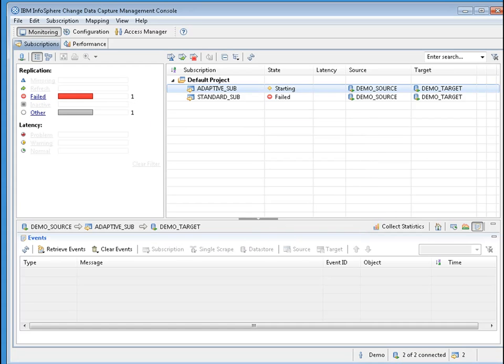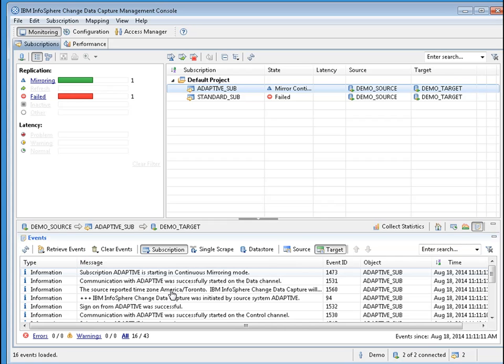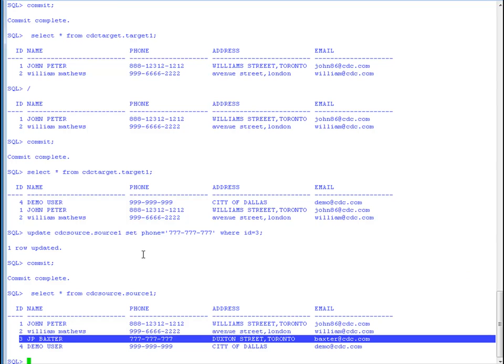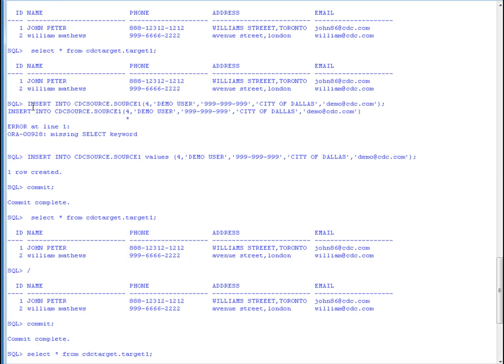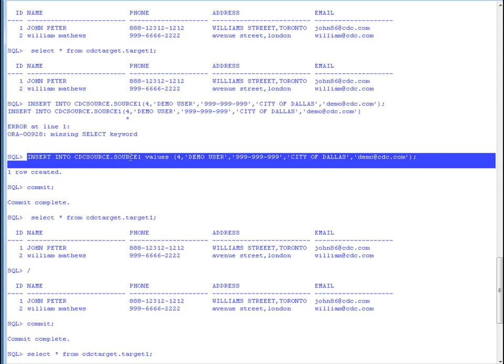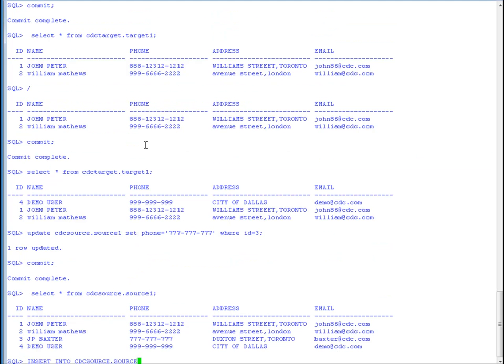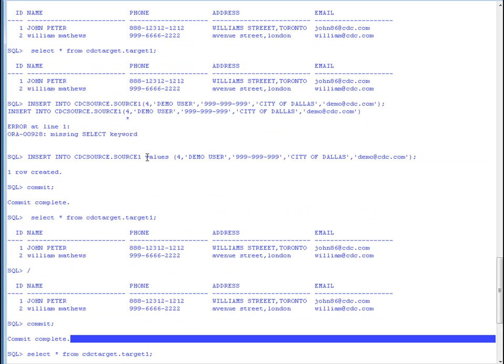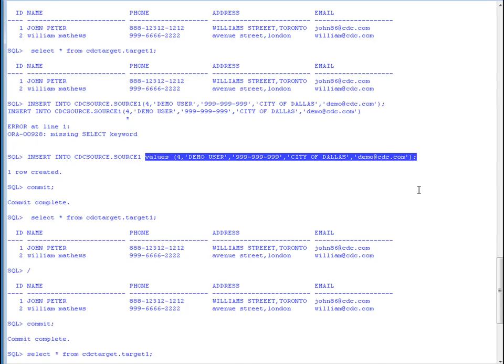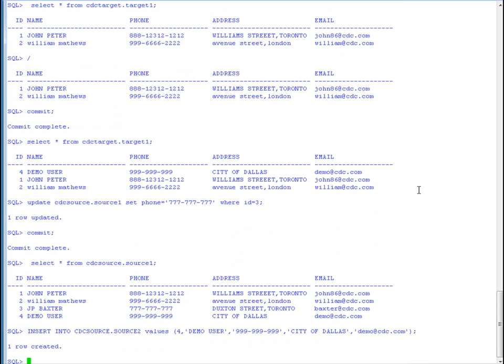Okay, so let me retrieve the latest logs just to make sure things are working fine. Okay, let's go and repeat the same steps. So the first step that we did was inserting values onto source 1. So now let's insert some values on source 2. Let's insert the same value with the record number 4 into source 2. Perfect. So let's commit the data.